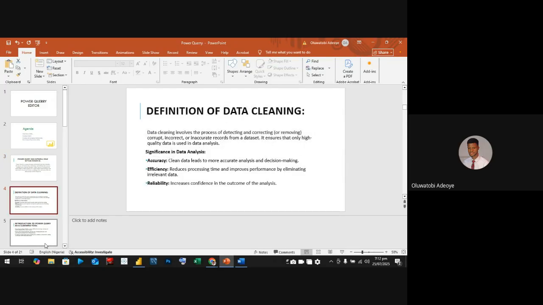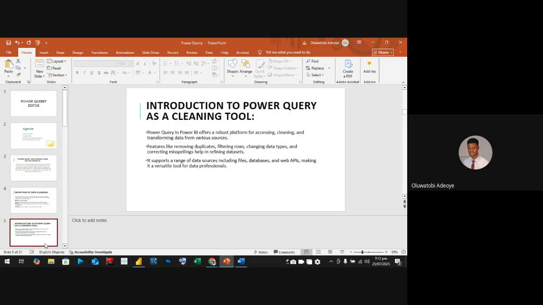BI. So data cleaning involves the process of detecting and correcting incorrect or inaccurate records from data sets. I've done a lot on data cleaning. It ensures that only high quality data is used in data analysis. So the significance is just accuracy, efficiency, reliability, and all of that. So Power Query in Power BI offers a robust platform for assessing and cleaning. That's what I'm saying is robust, in the sense that you have a lot you can do on Power Query.